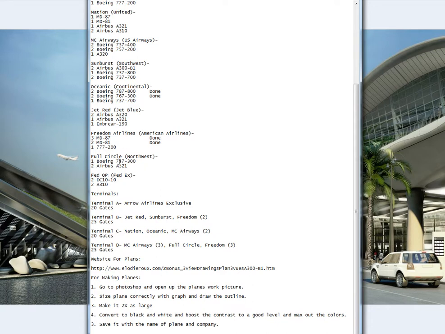Which will have the 747-300. I may bump it up, make it a newer model, because I know the 300 is getting older. And then the Airbus A321, because Delta actually got all the Airbus planes from Northwest.